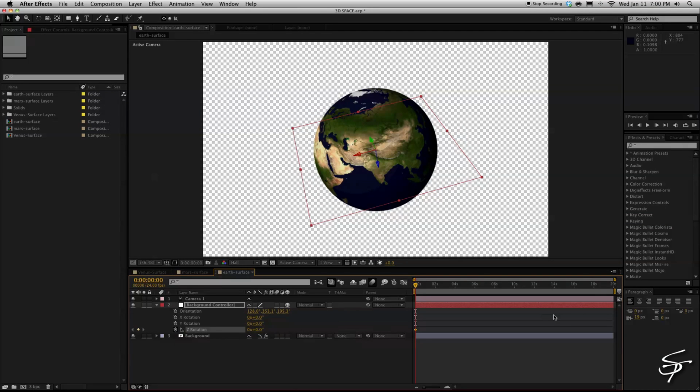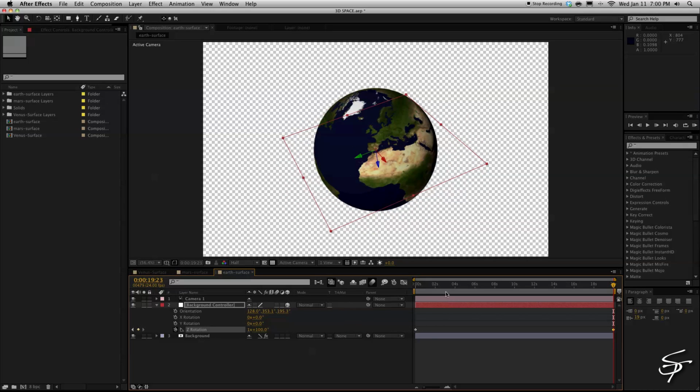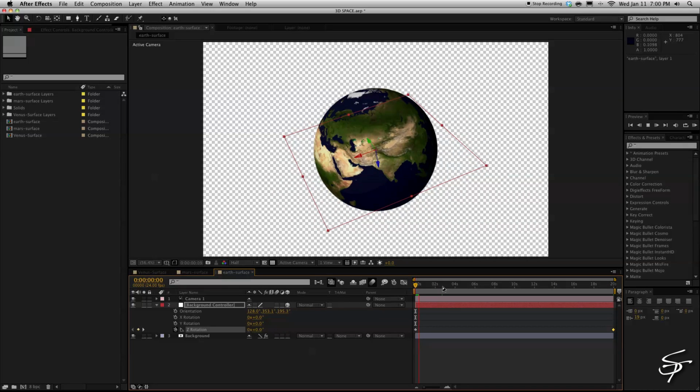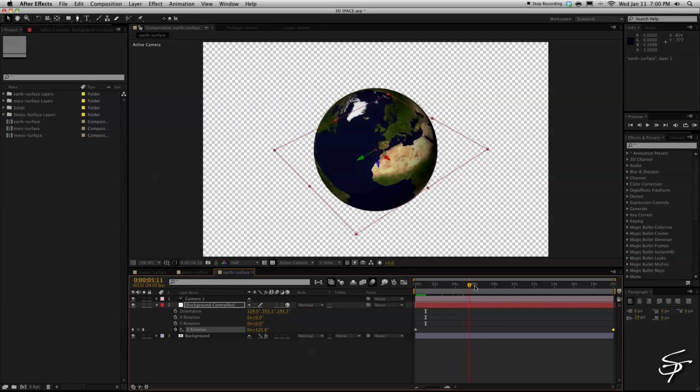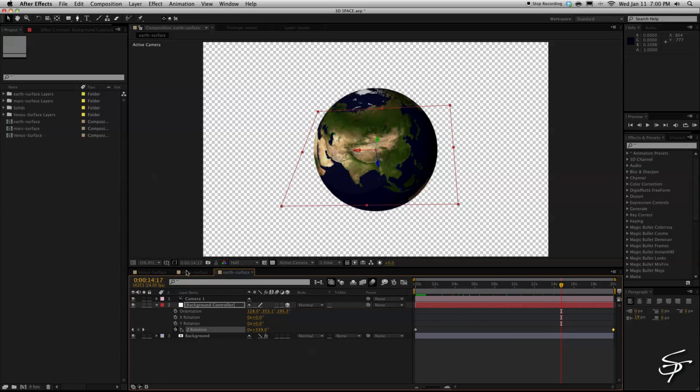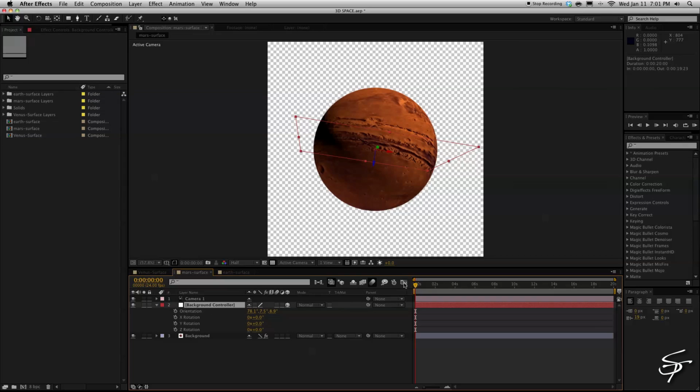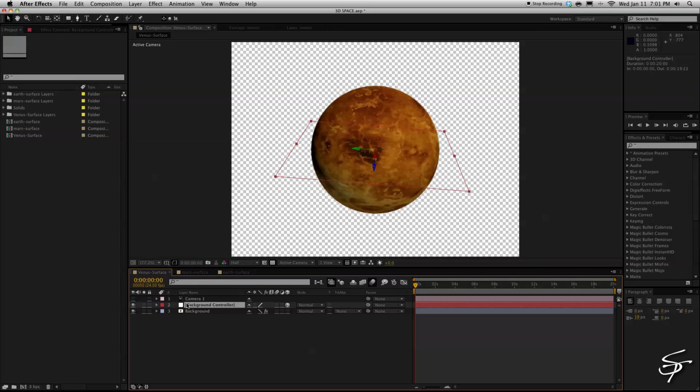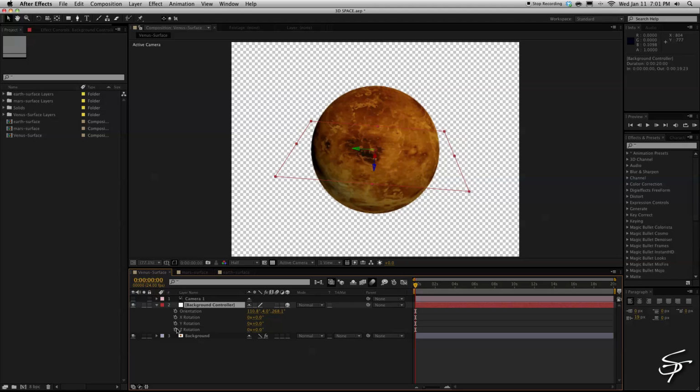And let's rotate these all along the Z. So we're going to set keyframes at the beginning and the end and then just rotate these along the Z axis so it appears as if the planet itself is rotating. Okay, so we did that for the Earth. Let's do it for Mars. Again, on the Z axis. And we will rotate it over time. And again, with Venus. Rotate.